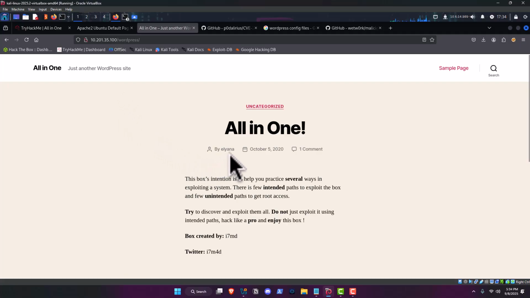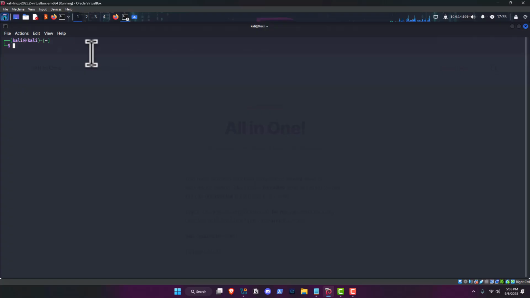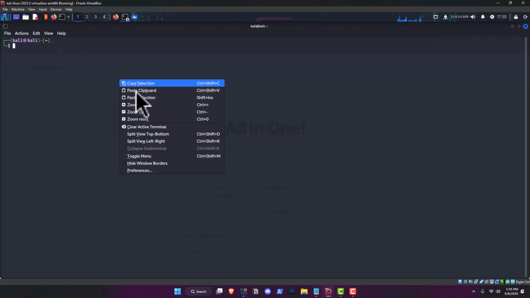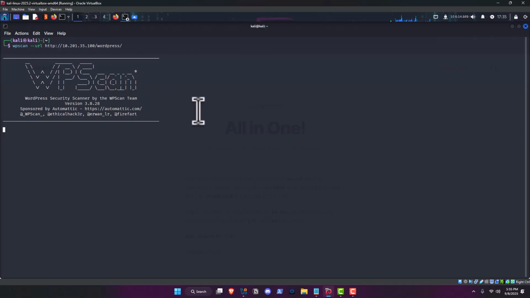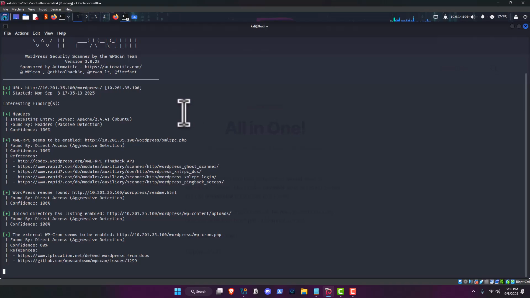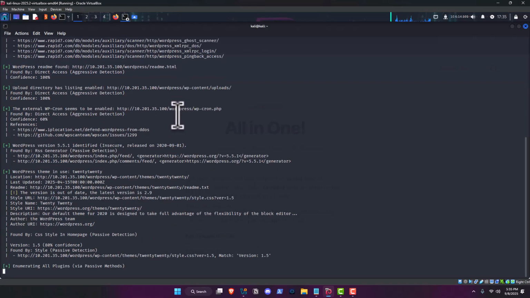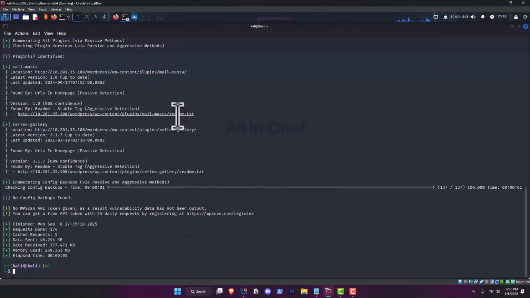Now we know there's at least one user here, Eliana, and I'm assuming there's a wp-admin login page and all of that stuff. So in the interest of time, we're going to do two WordPress scans. The first one is just going to be a standard scan. And I encourage you to run one of those for sure, because it gives you a little bit different information from the enumerate users one. And these don't take very long.